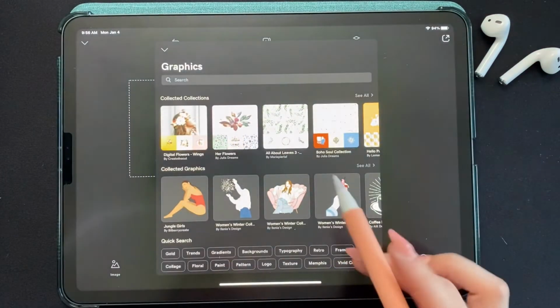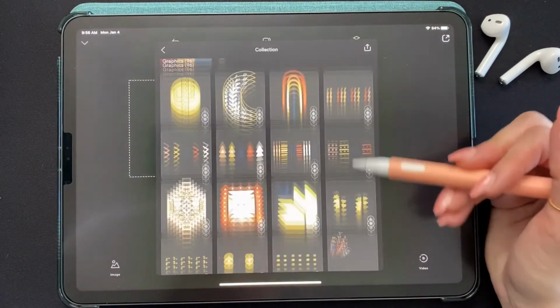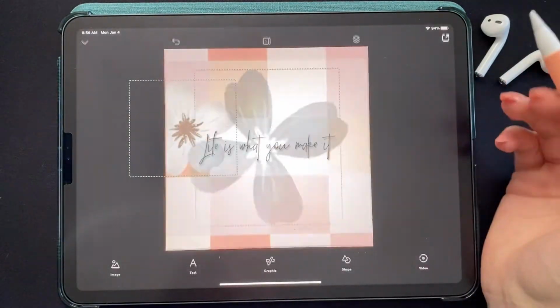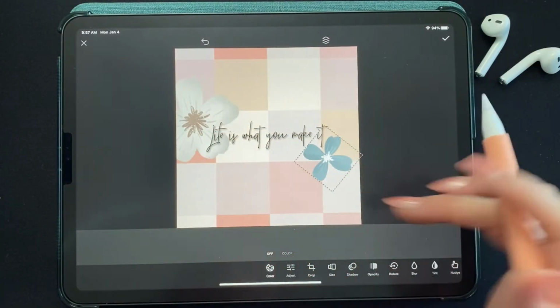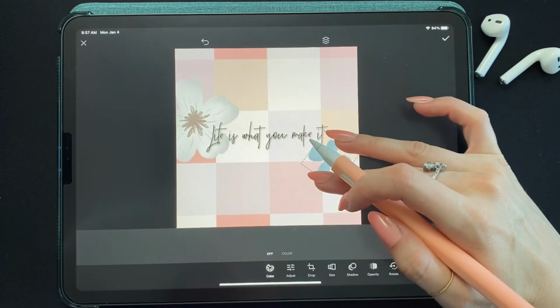And I'm going to add another flower, so I go back into graphic, choose boho, and gonna go with this flower. Resize it, rotate it, and just add it wherever you like.